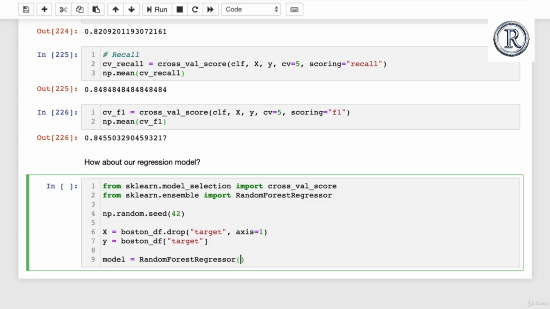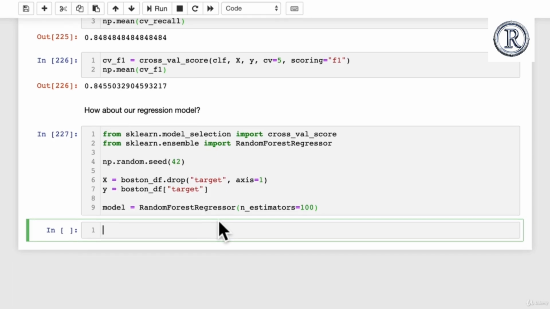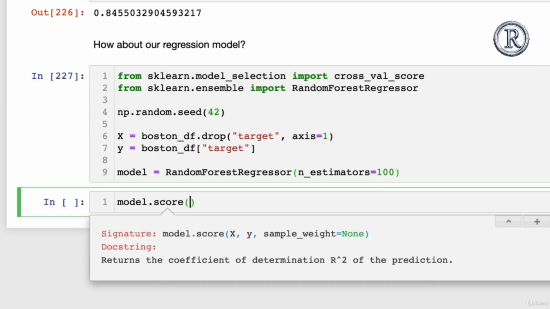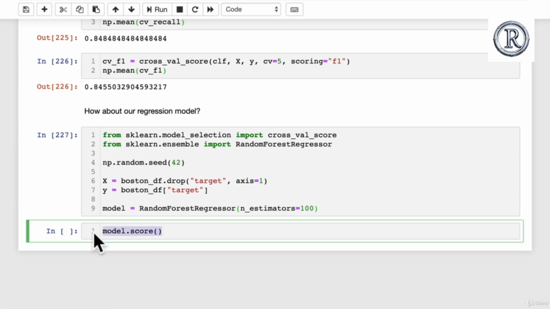Random forest regressor. We'll set n_estimators again to 100 using tab autocomplete. Wonderful. And now, do you remember what the default metric is for score for a regression model? If we do model.score, the default evaluation metric returns the coefficient of determination, R squared, of the prediction. Alrighty. Well, let's check it out.